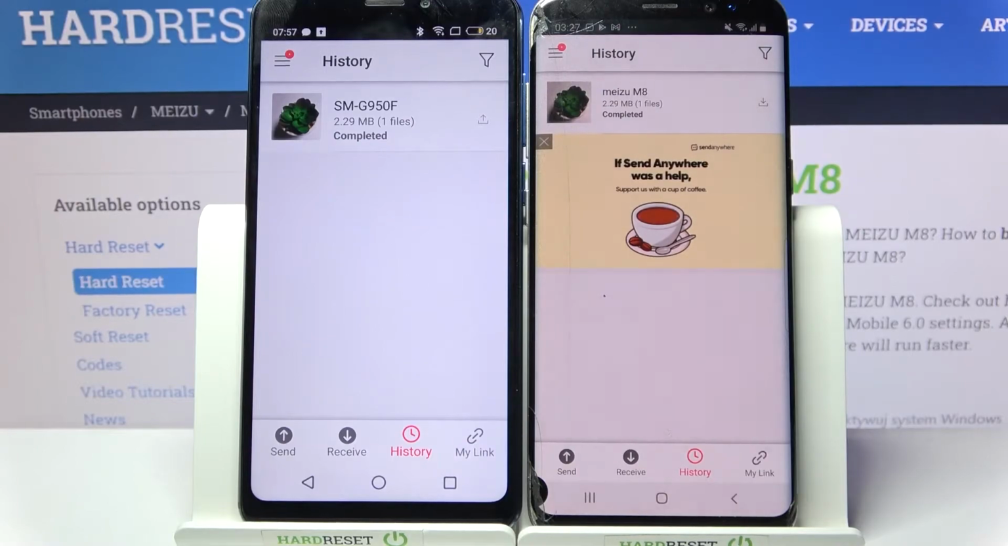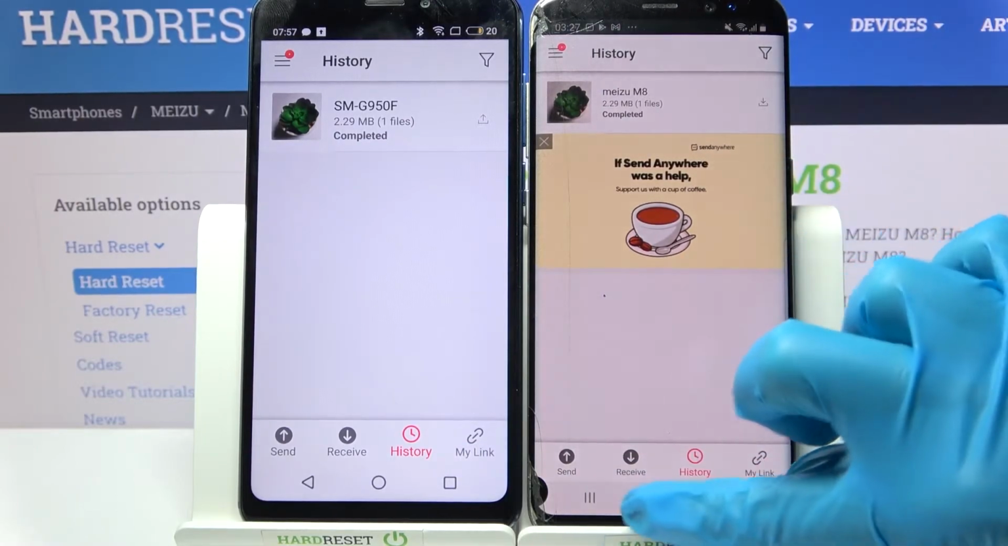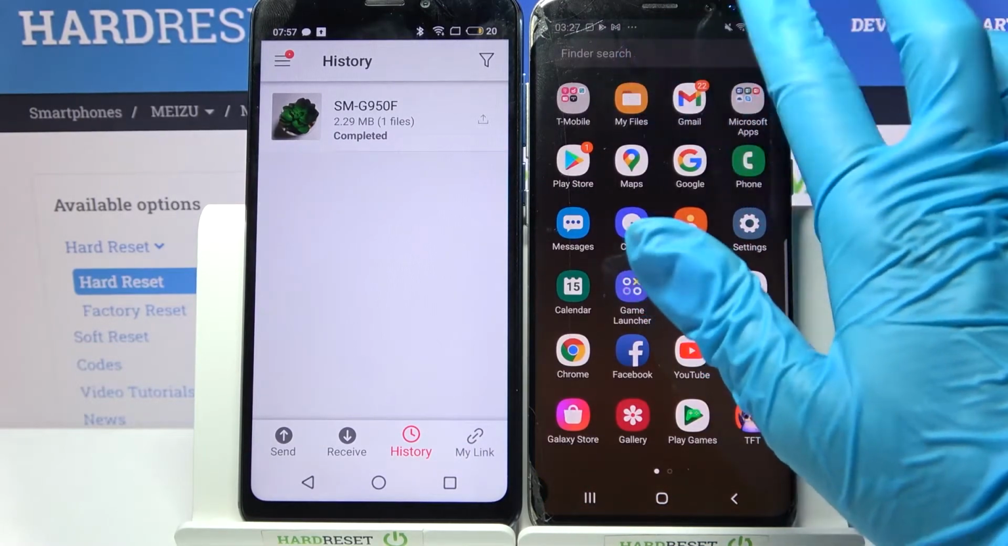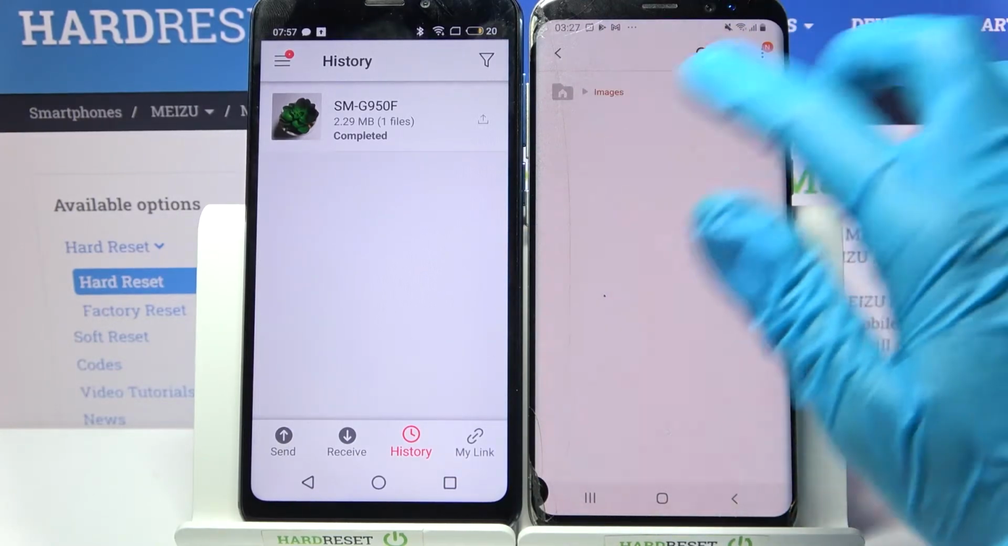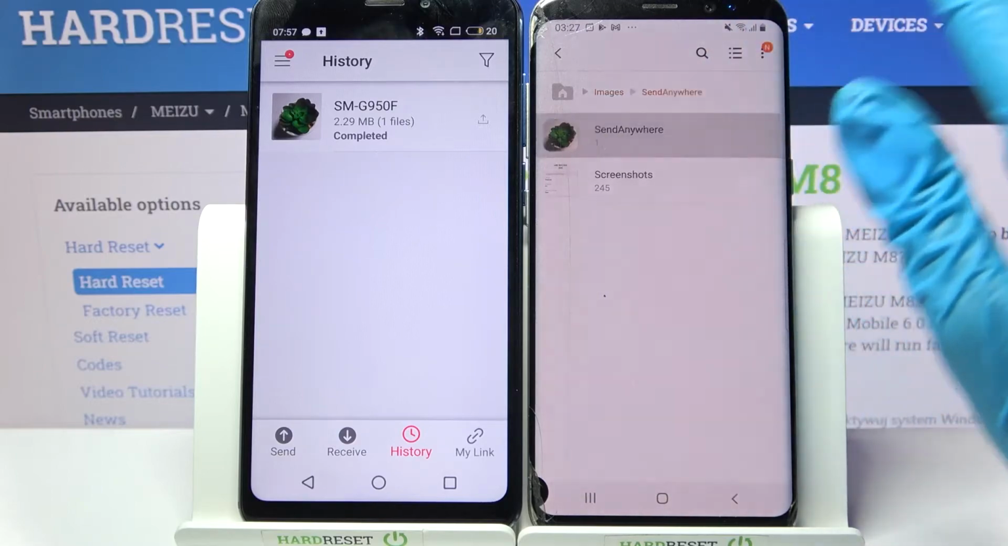As you can see, my photo was successfully transferred. You can always make sure of it by going into some kind of Files app, clicking on, in my case, images, and looking for Send Anywhere folder.